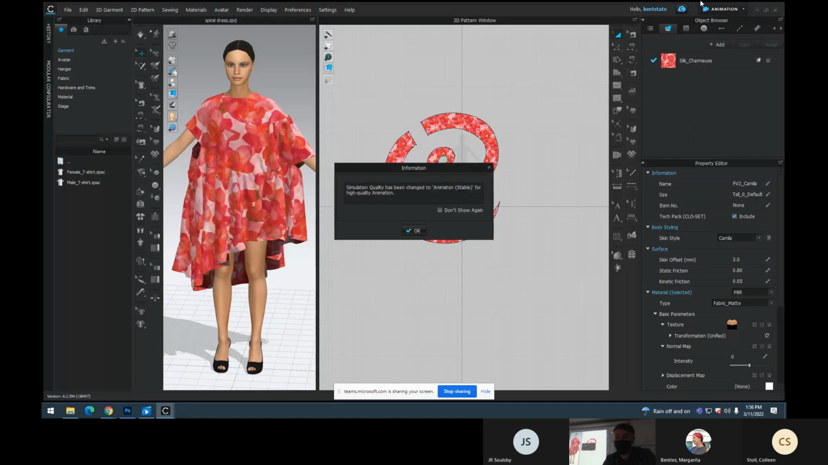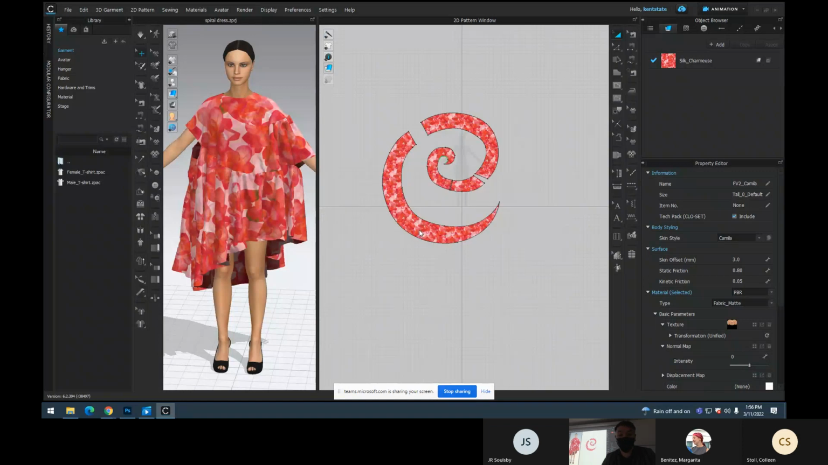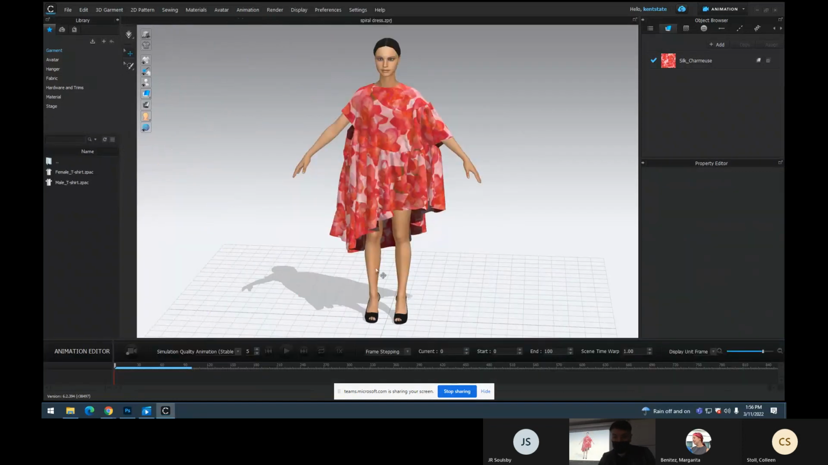So once you go ahead and hit animation, sometimes this will show up. It says simulation quality has changed to animation stable for high quality animation. So go ahead and just hit OK. And now you can see that you have this window that has popped up there. Now, to test this animation out, you need to apply motion. So you're going to click on Avatar. You're going to go to Motion.